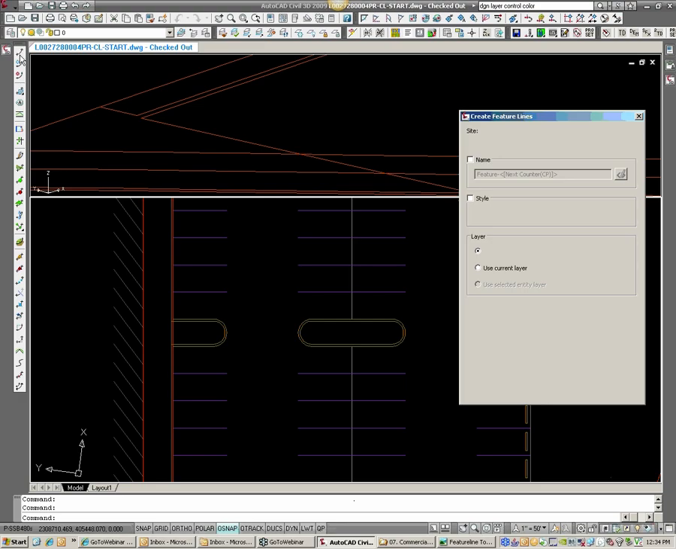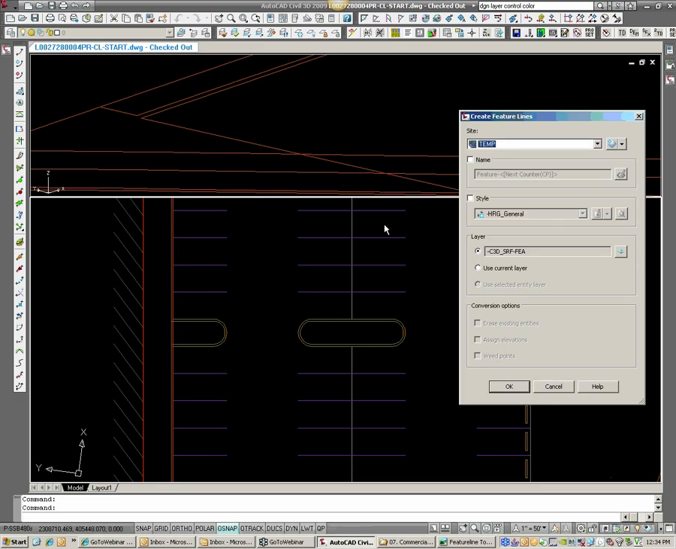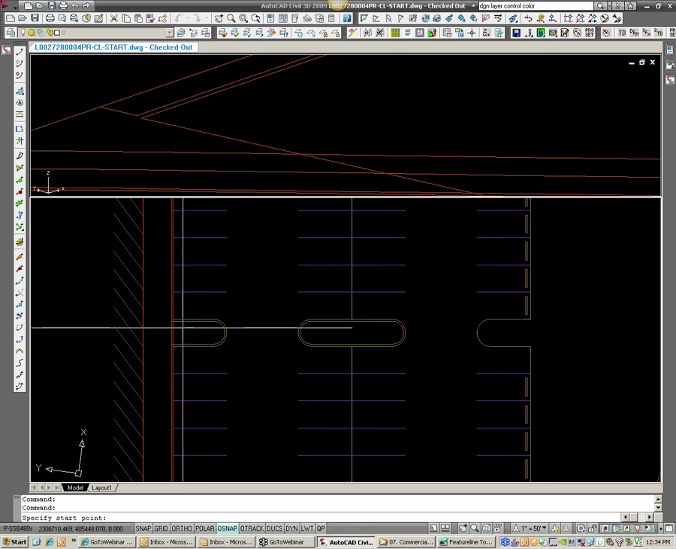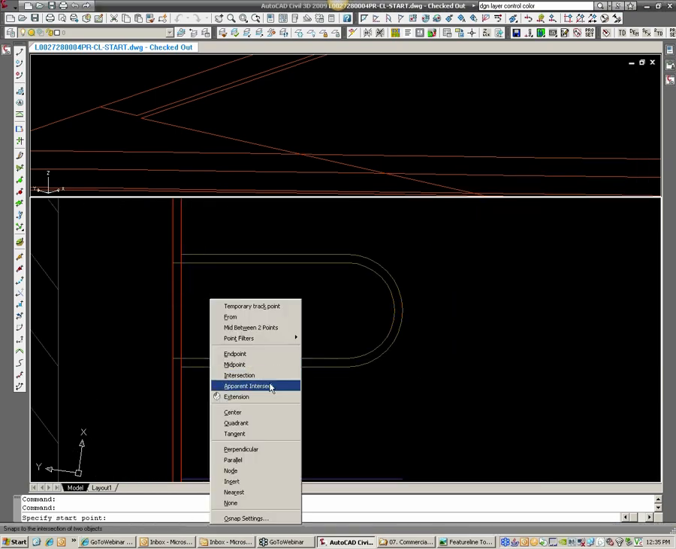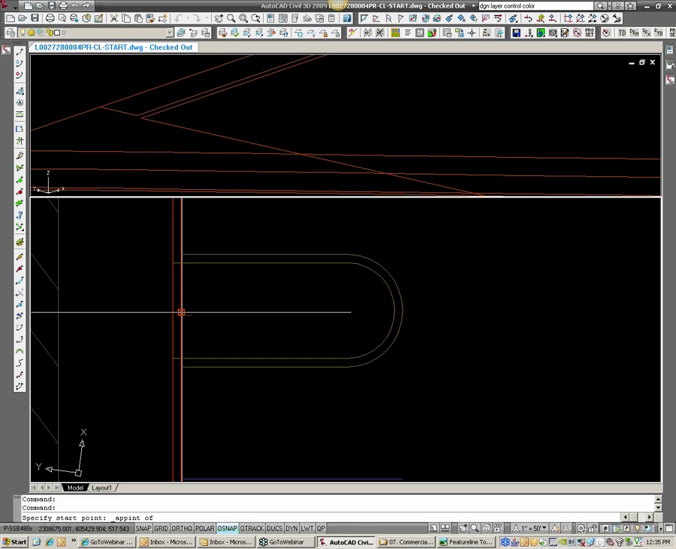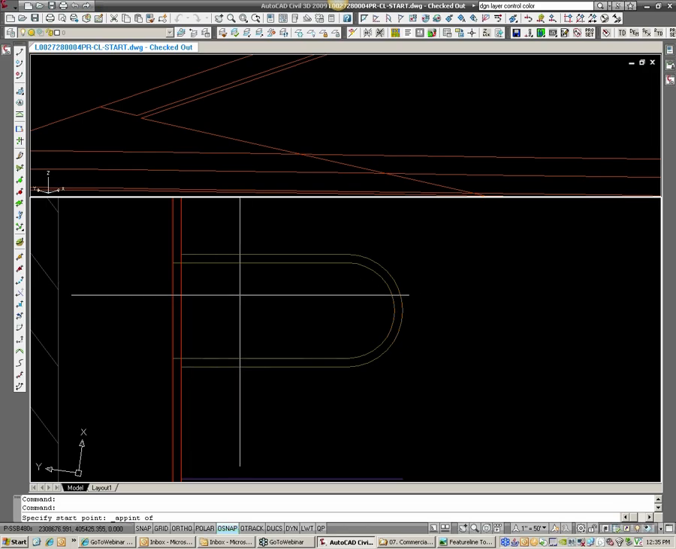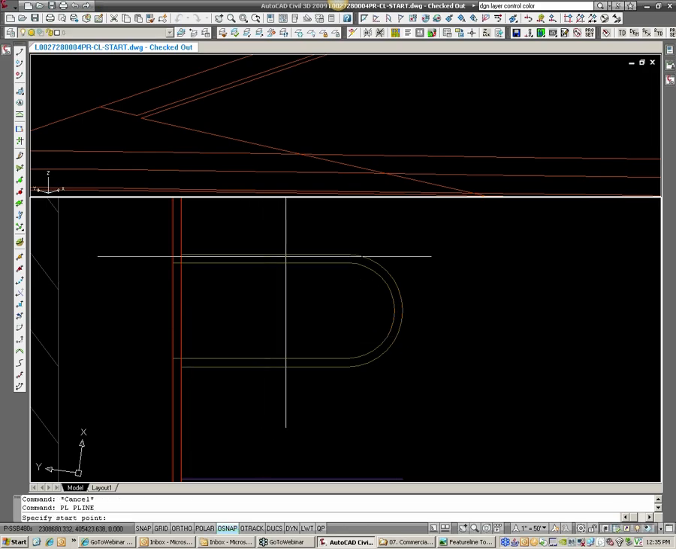I want to come in, draw feature line again. I'm going to set it back to my grading master since I'm not going to overlap any. Hit OK. I'm going to come off the bottom. I have to draw some construction line work here. Hold on.